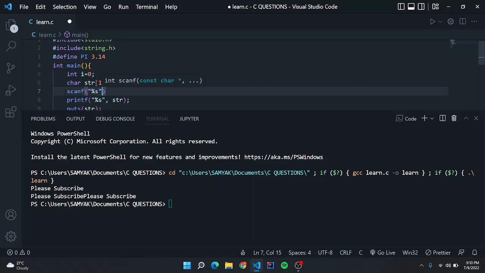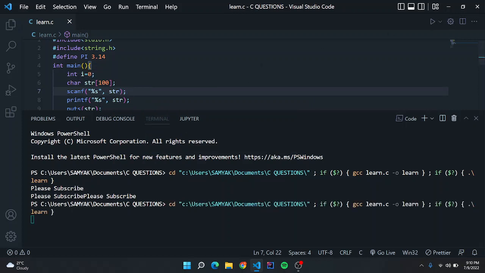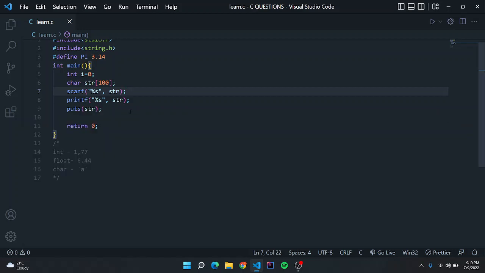Percentage s. And while you are giving input to strings, you don't actually have to use the address-of operator here. If I write the same statement now, "please like the video", you see it didn't read after the spaces. That's about strings.